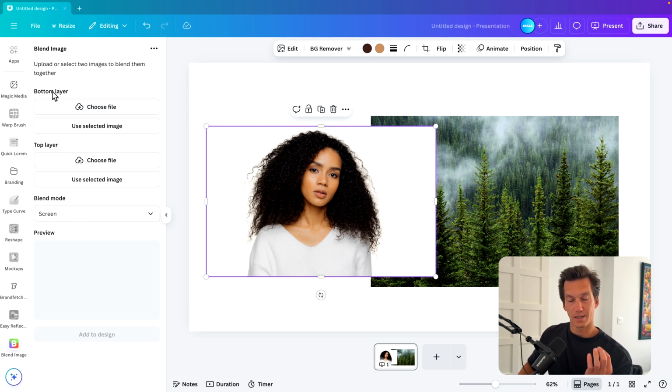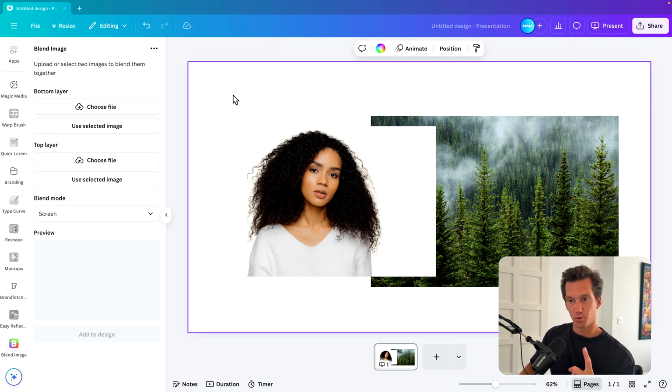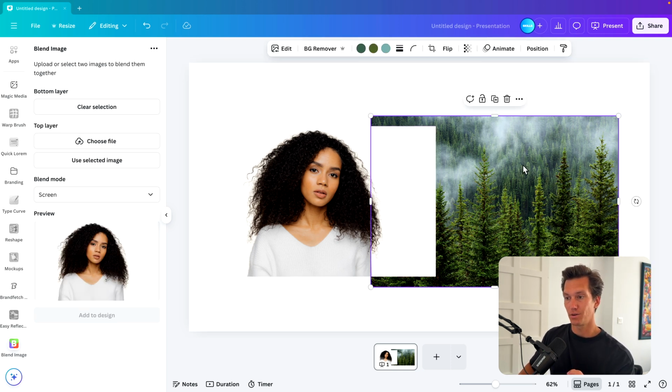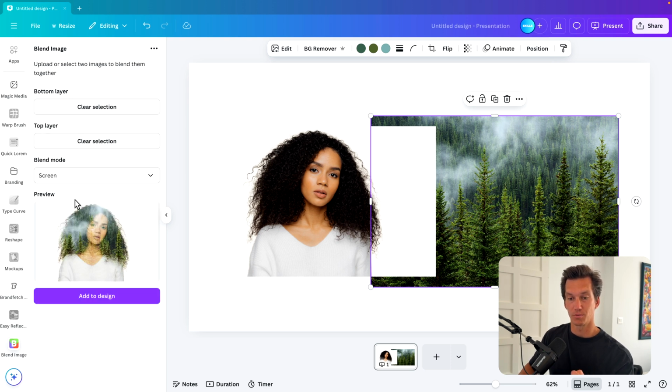Now we have the option to select the bottom layer and the top layer. It's important that we do the order right as well. So select the image, the portrait, and then click on use selected image. Now click on the forest and use selected image for the top layer. So we want that to be the top layer.